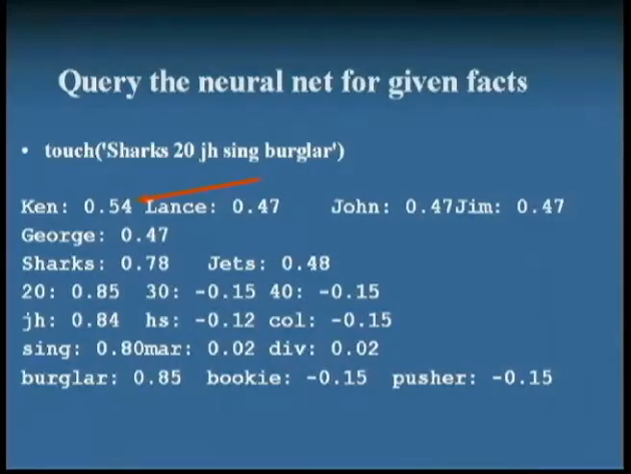Well, we know the person is 20. They're a shark. They went to junior high. They're single, and they're a burglar. Yes. Well, what's their name? We don't really know. So we query our database. We touch all of those neurons, and we see what lights up.